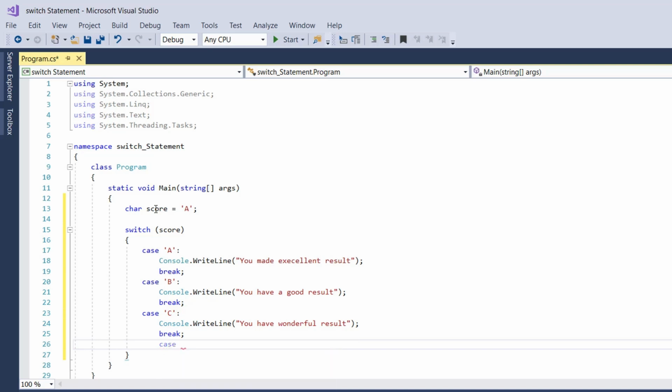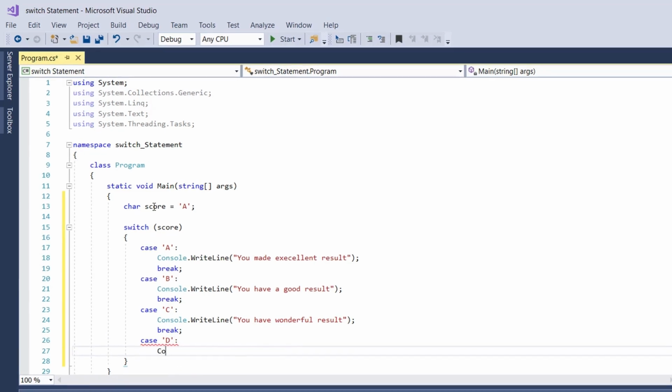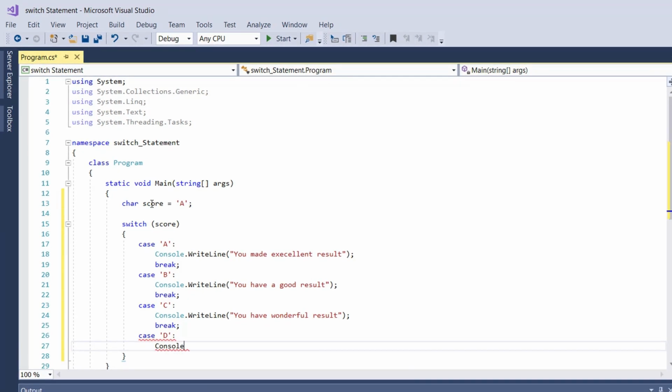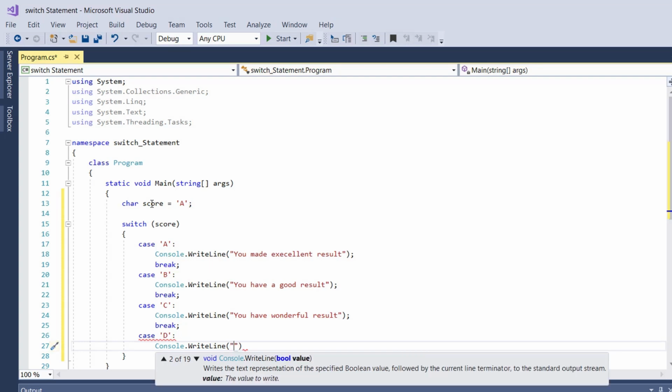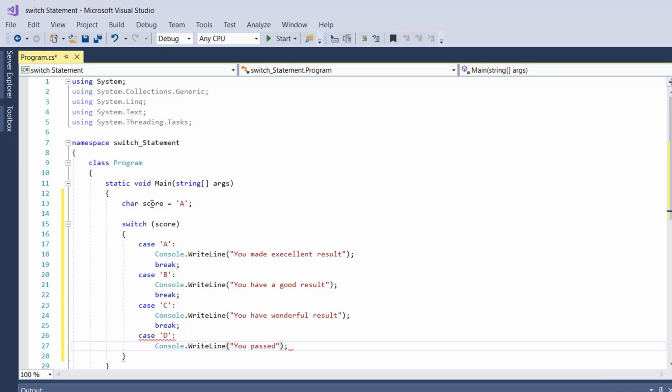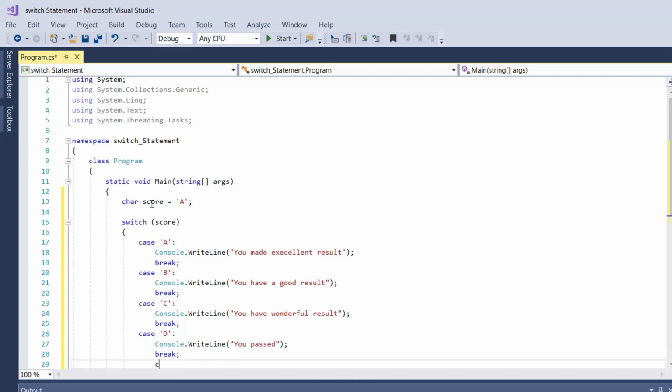And then for case D, so for case D you go ahead and say Console.WriteLine, and you go ahead and tell the user, you passed. Alright, so go ahead and place a semicolon at the end, and then you break out of that, plus semicolon. Now, let's go ahead and check the last one.